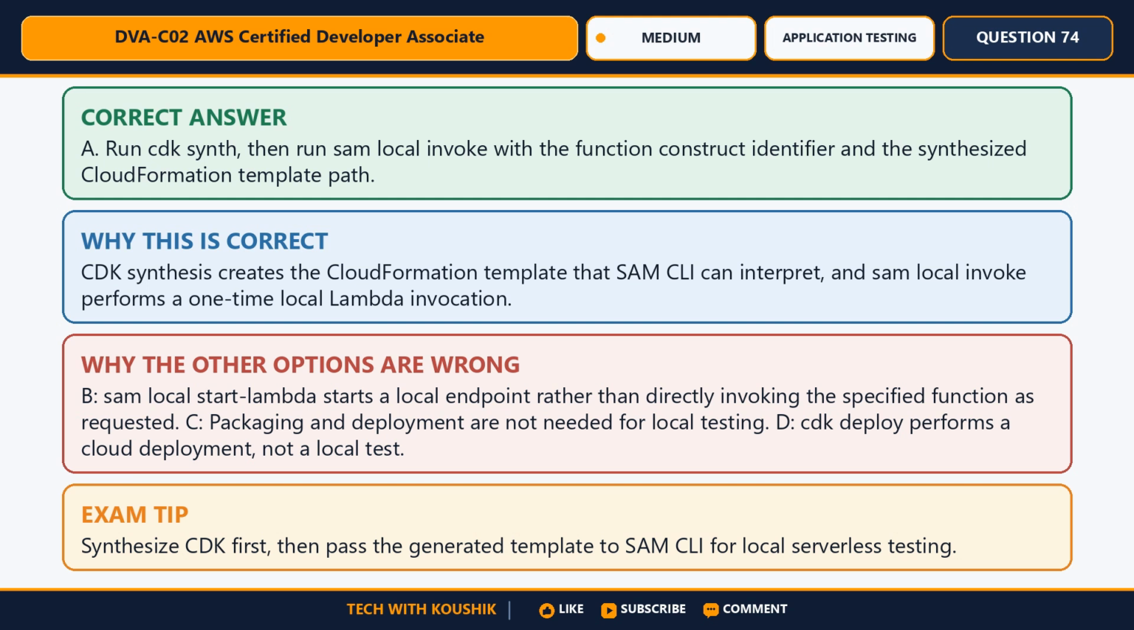B. SAM local start-lambda starts a local endpoint rather than directly invoking the specified function as requested. C. Packaging and deployment are not needed for local testing. D. CDK deploy performs a cloud deployment, not a local test. Exam tip. Synthesize CDK first, then pass the generated template to SAM CLI for local serverless testing.